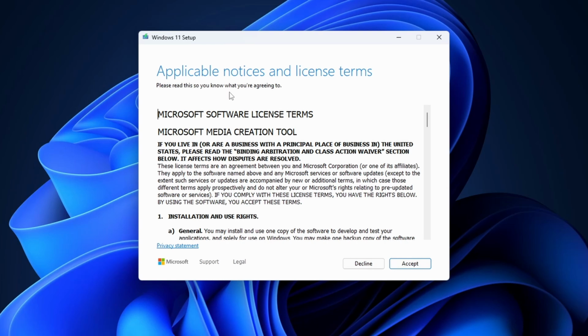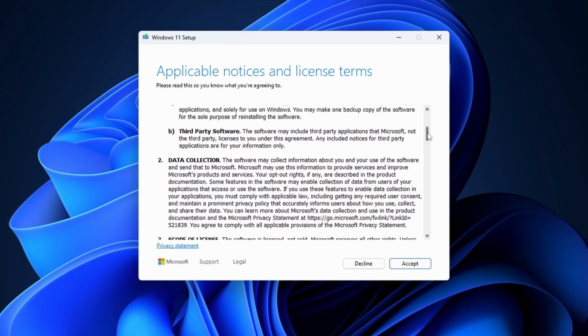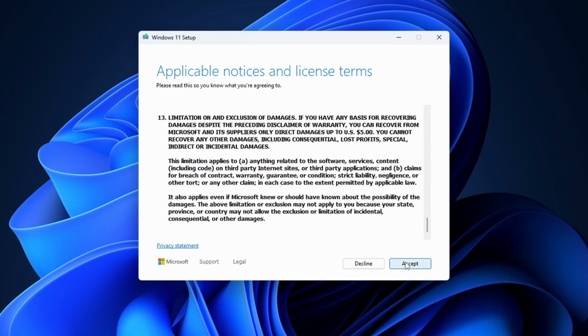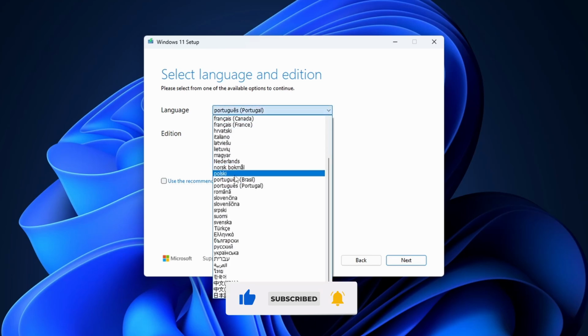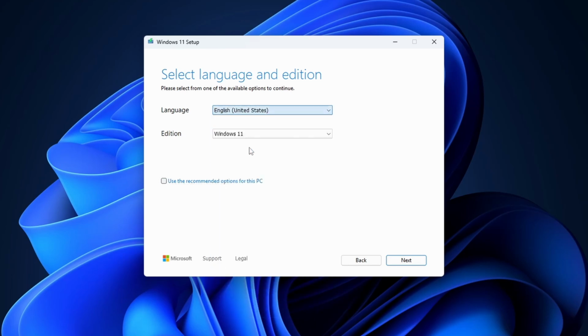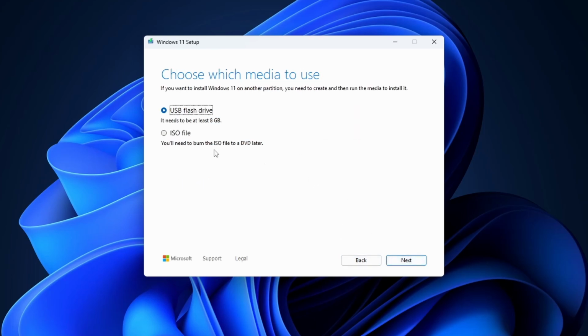So the first thing you will see is the license terms. You can read through that if you want, and then you need to accept it. Now you will see select language and edition. So you can untick this option and then select whichever language you prefer. In my case, I'll just select English and Windows 11. So hit next.